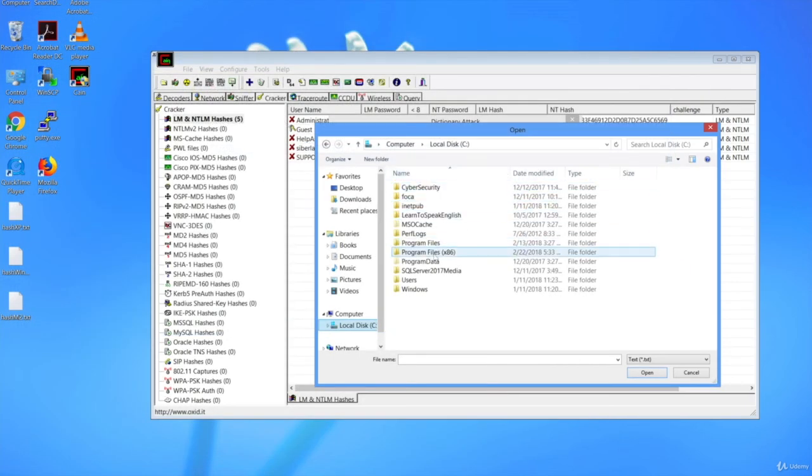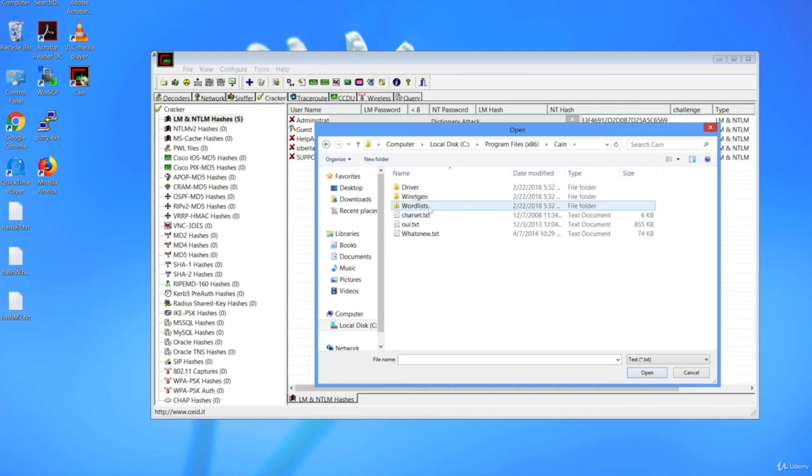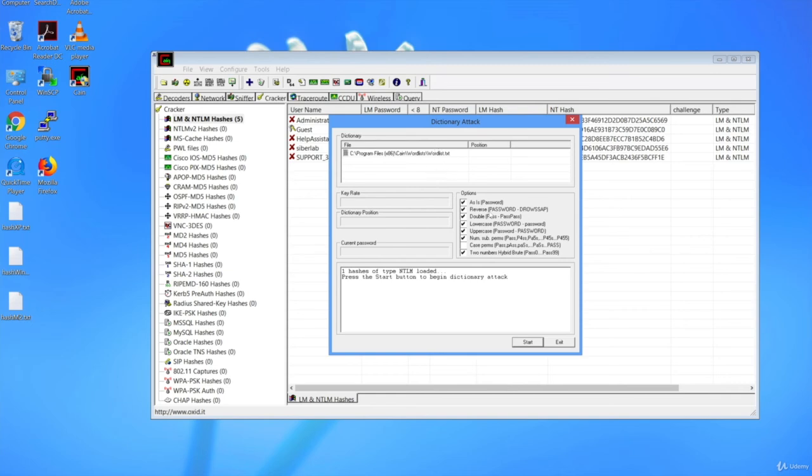Now in Cain, I'll add the wordlist.txt file as a dictionary. Now, here there are some options. Most of the password cracking tools, including Cain, have these kinds of options. Password cracking tools do not just use words as they are, they are also able to use the words in various forms. Reverse, double, lowercase, uppercase, adding numbers behind the words, etc. So we add the dictionary, select the options, and we're ready to launch the attack by clicking the Start button.